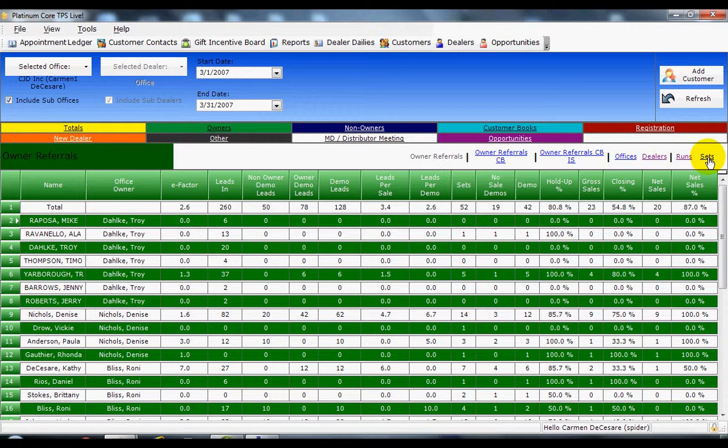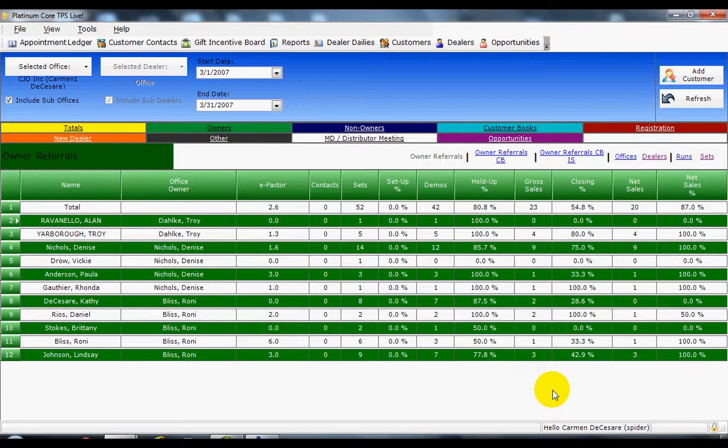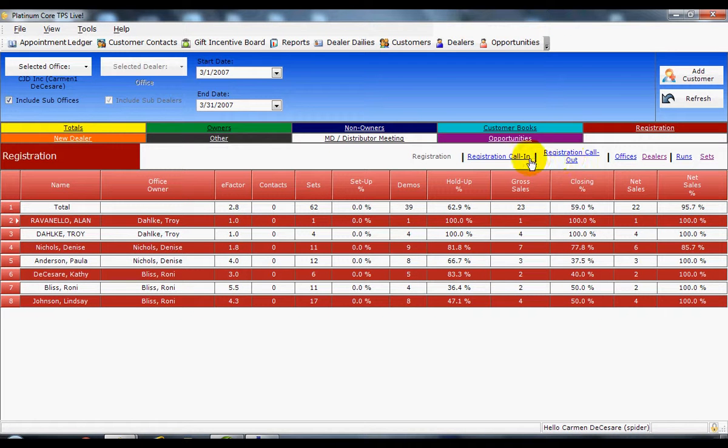And another nice feature is sets. If we have somebody in our office setting many of the appointments for us, it's really easy to check exactly what kind of results we're getting on appointments that they set for us. If they're setting for various people in the office, we could see what their setup rate was, what their hold-up rate was, and what the closing rate was on the appointments that they set for other people. Same way with registrations. We can check registration call-ins, registration call-outs. We can check it for the whole office or individual dealers.